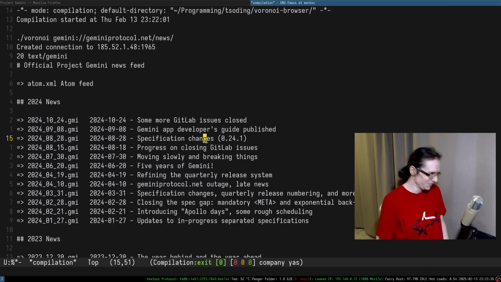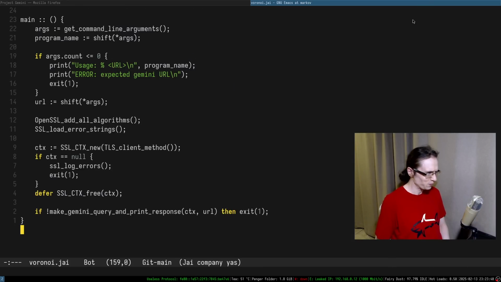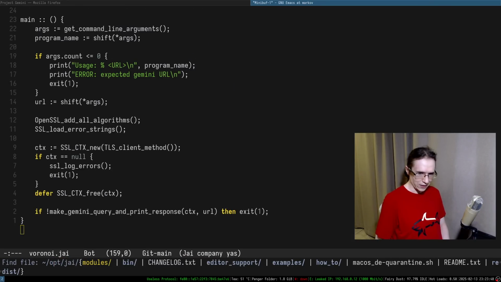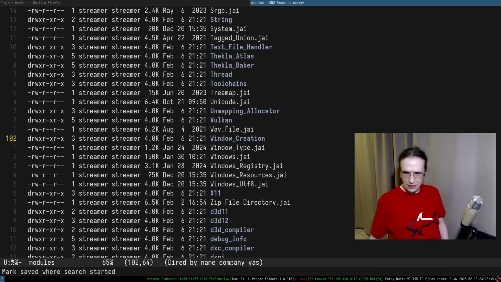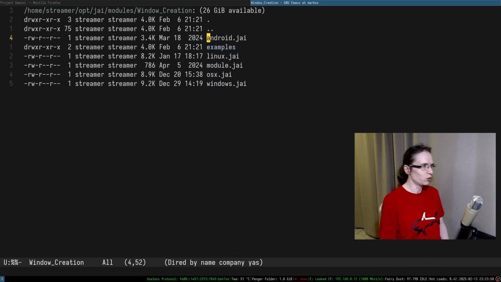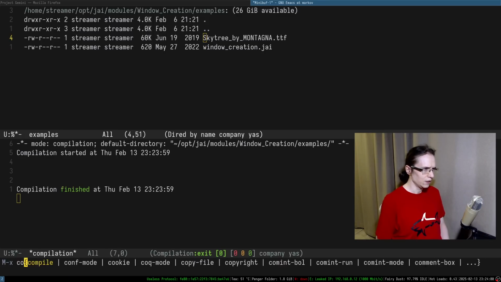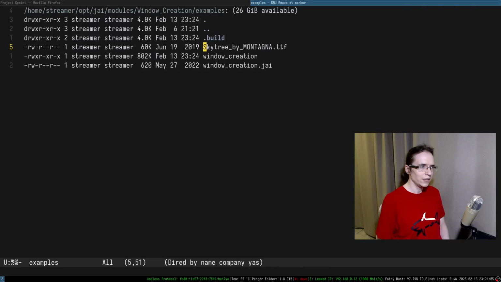So anyway, let's go. Let's create a window in here. What's funny is that Jai literally has a module called window creation, believe it or not, and it has a couple of examples. You can even compile this example, I suppose. Let's actually give it a try. I'm going to do Jai Linux window creation. There we go, and it actually created an executable. It just worked, by the way.